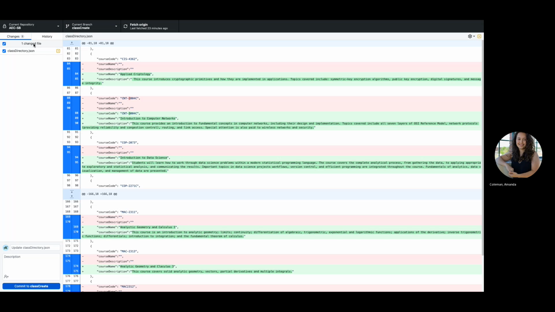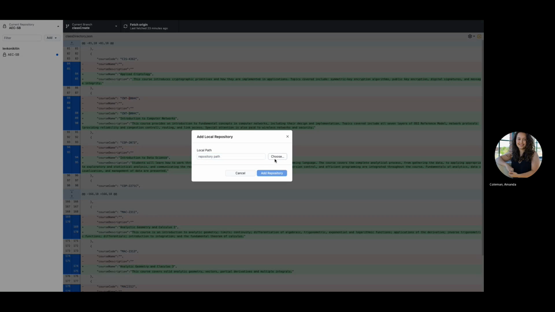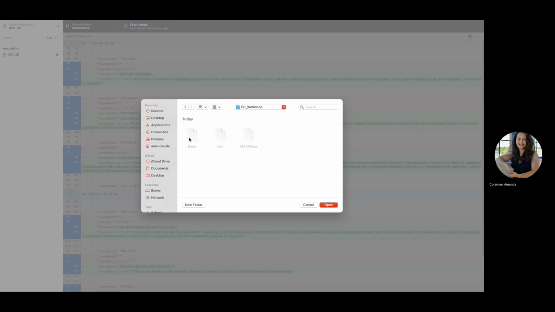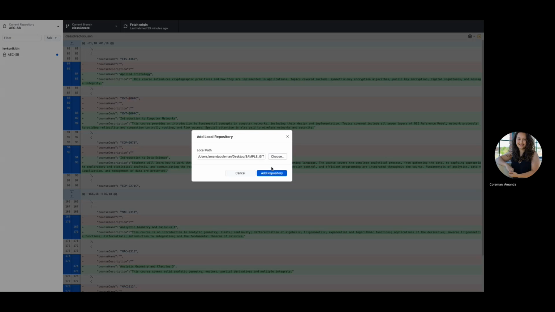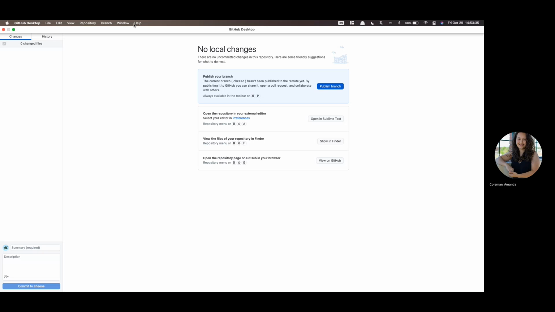And any changes made. So if we go to add, because we want to add a new repository, you can clone a repository, create a new repository, or add an existing repository. I'm going to add the repository that we just made. So if we go into Git work, we can go back one, make sure we click on that, open, add repository. So this is our current repository.